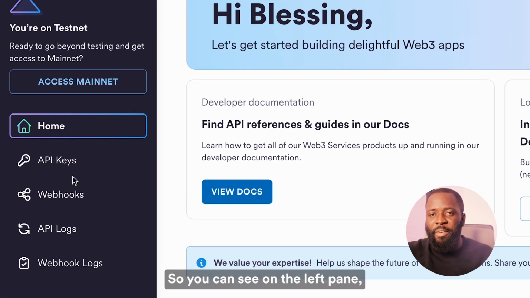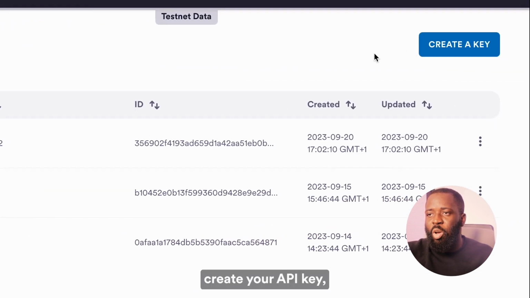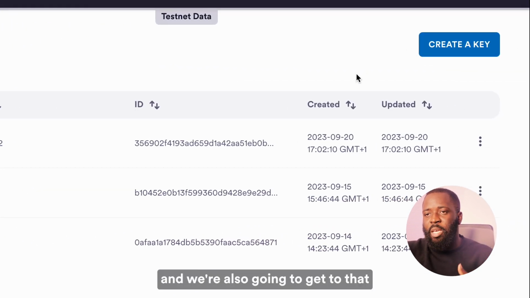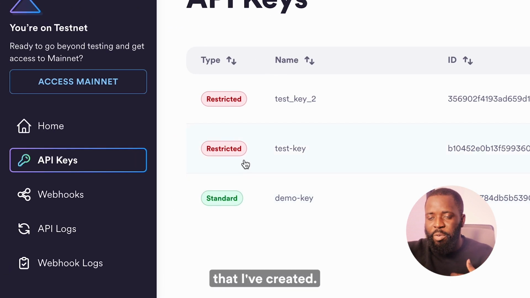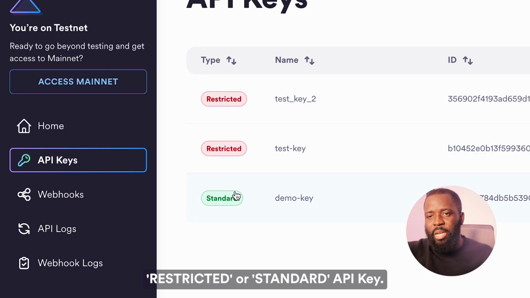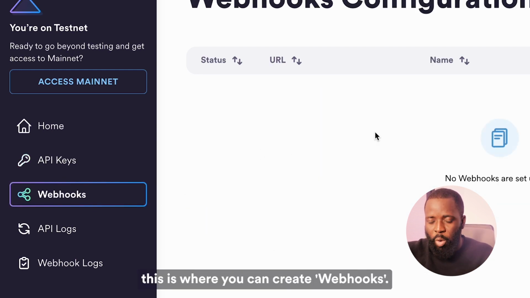So you can see on the left pane, you can see access to API key, which is where you can create your API key. And we're also going to get to that in a couple of videos. And you can see all the API keys that I've created, either restricted or standard API key. If you navigate further down, this is where you can create webhooks.